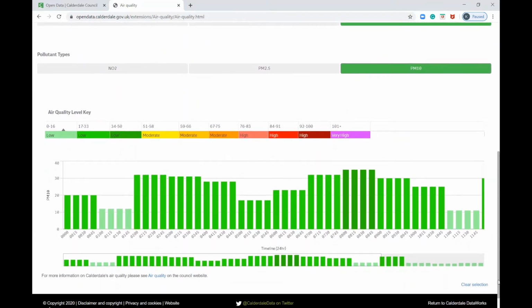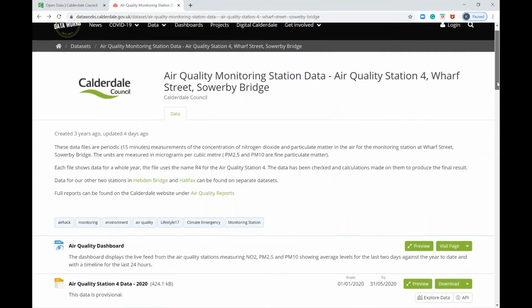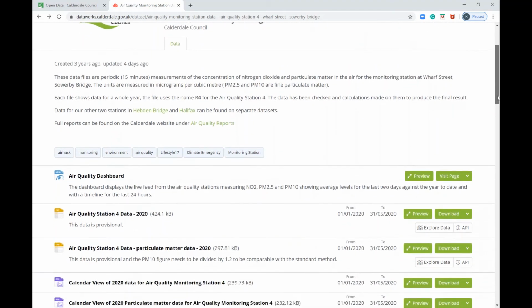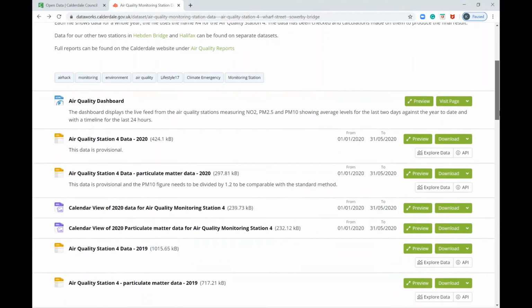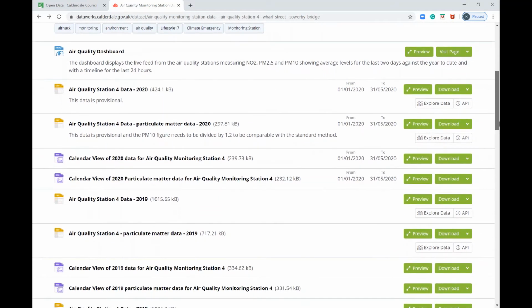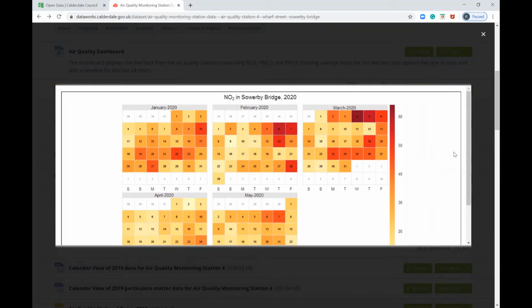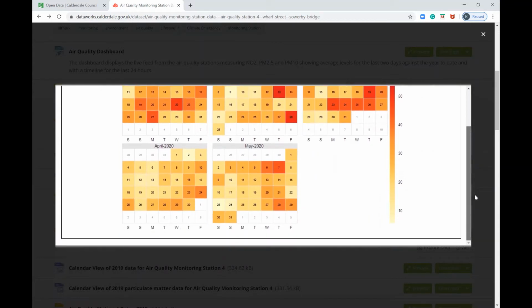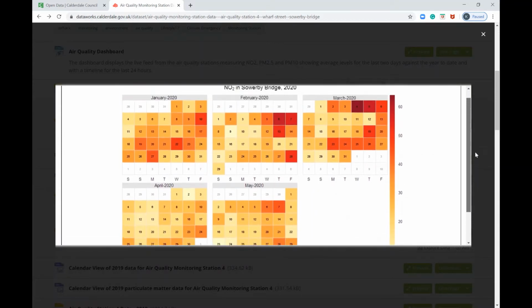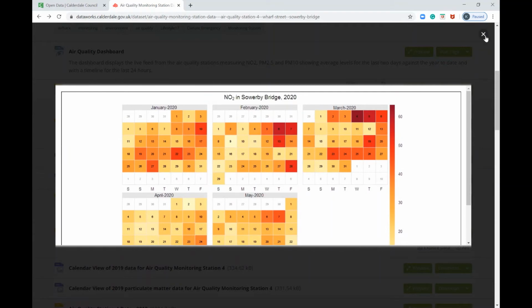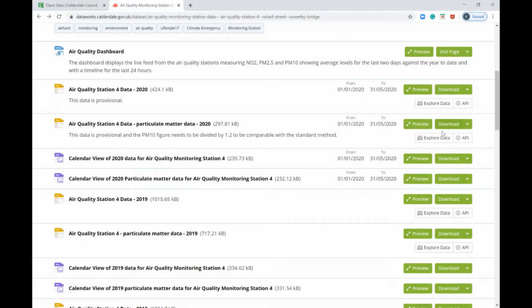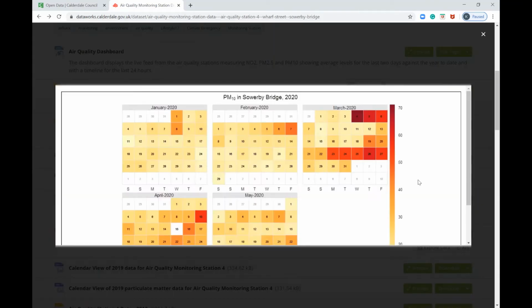Besides the data on the dashboard, each air quality monitoring station has its own extensive set of data files. We're now going to look at the calendar view of 2020 for air quality in Sowerby Bridge. So here are the NO2 levels in Sowerby Bridge throughout 2020, and you can see from the key on the right how the darker the colour, the higher the level of pollutant. And now we'll go down to the PM10 levels in Sowerby Bridge, and here is a calendar view of those.